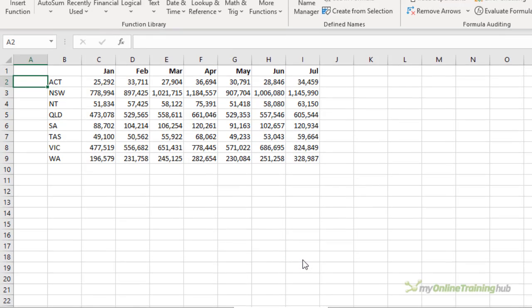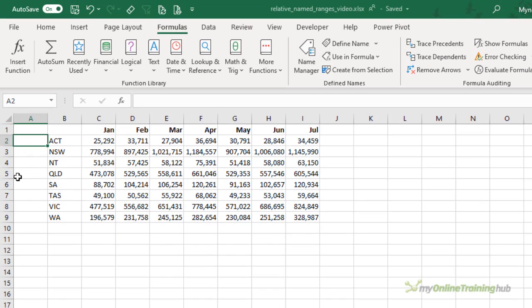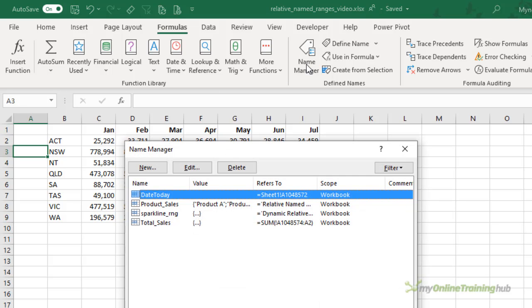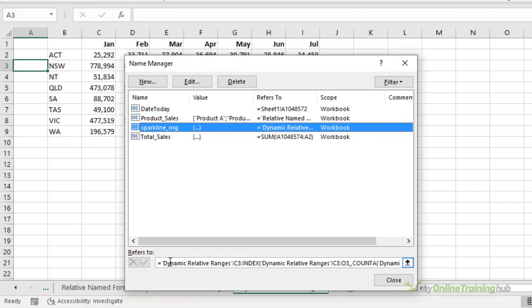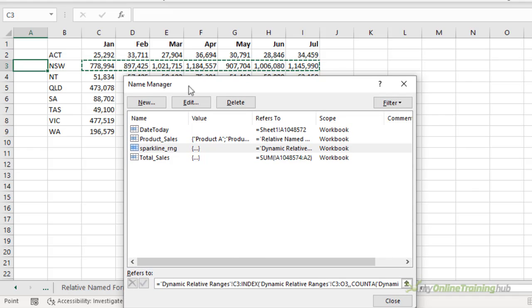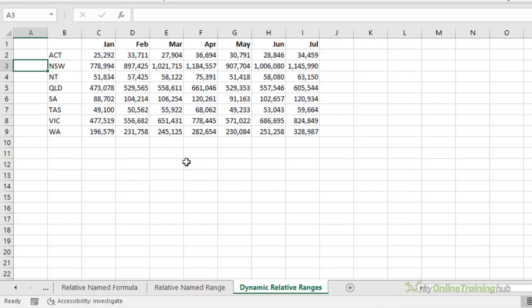and I'll click OK. Now, before I insert my sparklines, I want to test that my formula is evaluating correctly. So I'm going to select cell A3, go back into the Name Manager, select my dynamic named range, click in the refers to field, anywhere will do. And then if I move the Name Manager box, you can see the marching ants are around the cells that the formula is evaluating to, and I can see it's correctly selecting Jan to July for row 3. So my dynamic relative named range is working as expected.